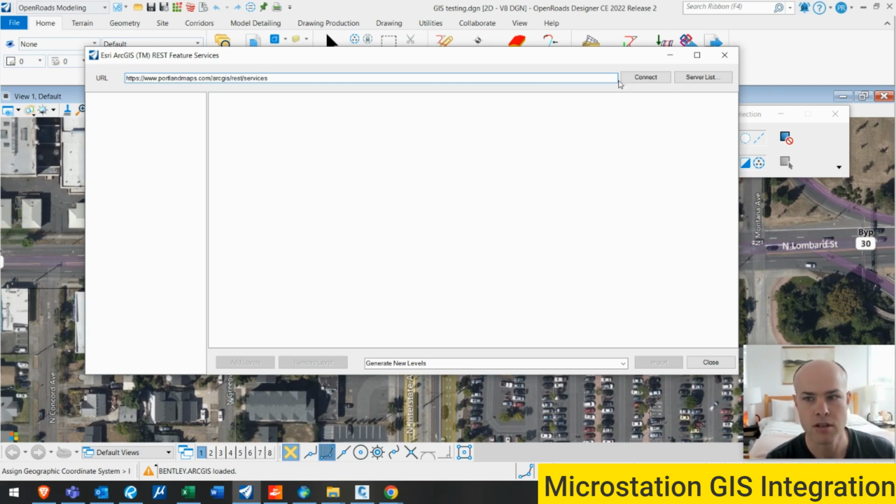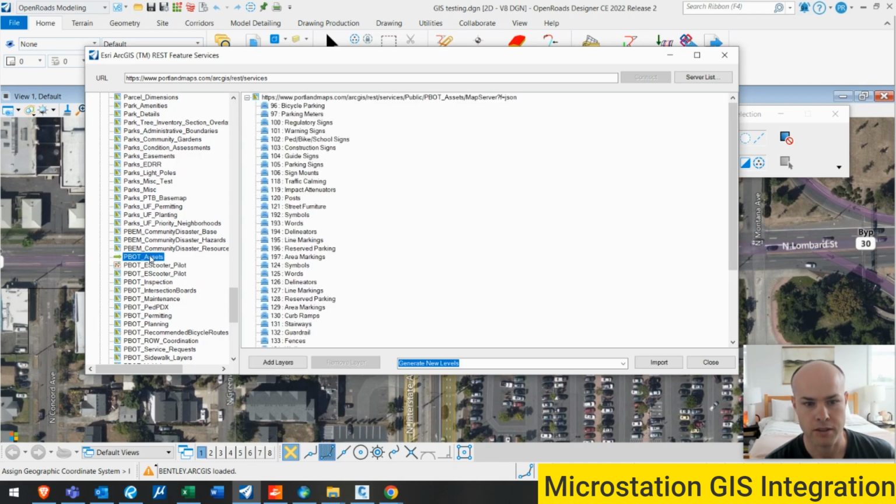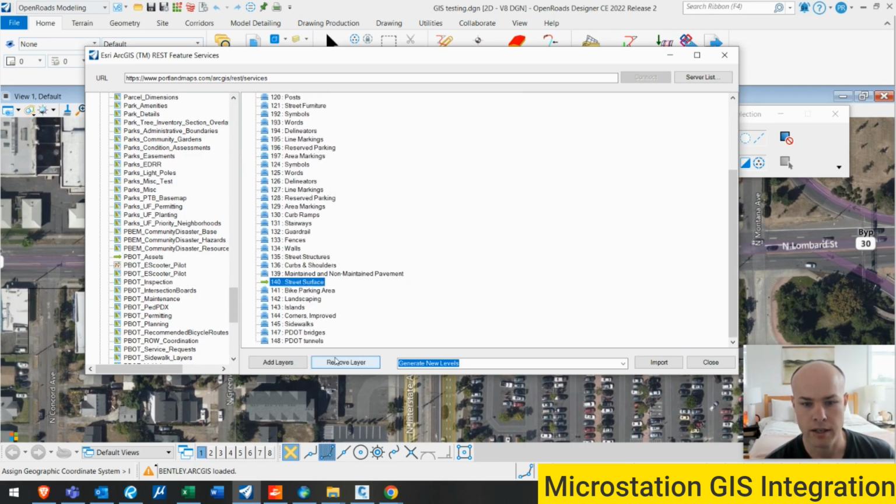I'm going to type in database. I'm going to connect to this public database, double click here, public data, and I'm going to go down to PBOT assets. And if I click import, it's going to bring in all of these layers. I may or may not want every single one. I can remove certain layers. It's a little bit clunky, a little bit slow, but this is just the way it's set up right now.